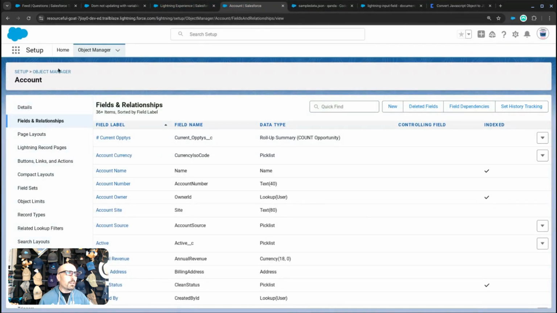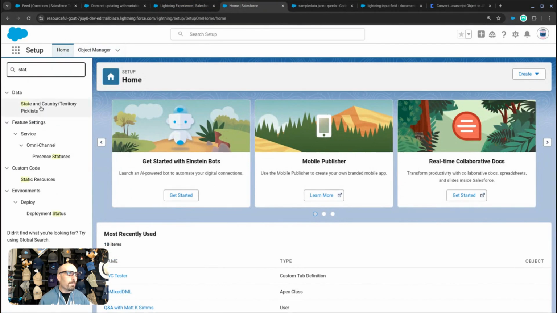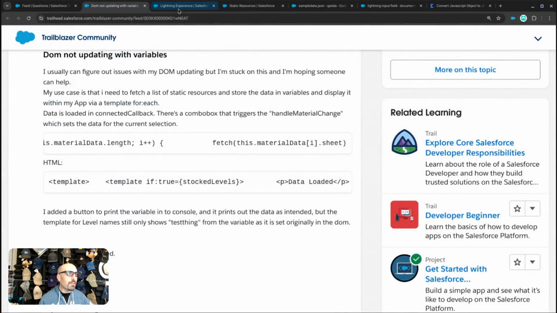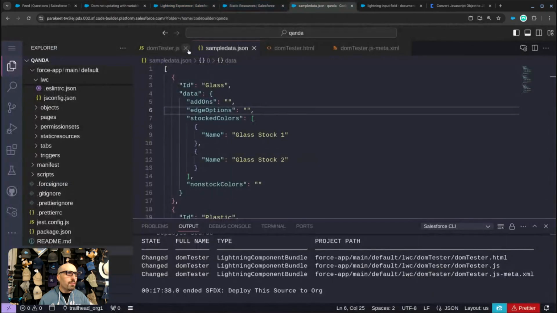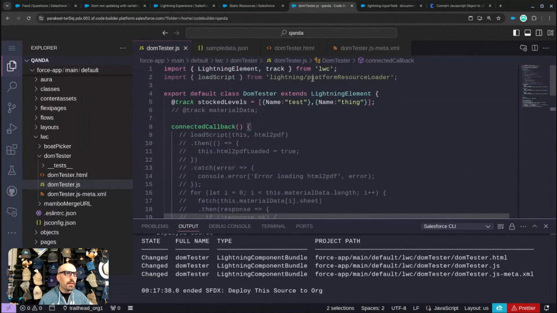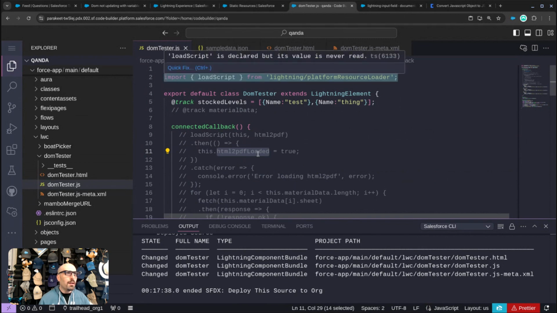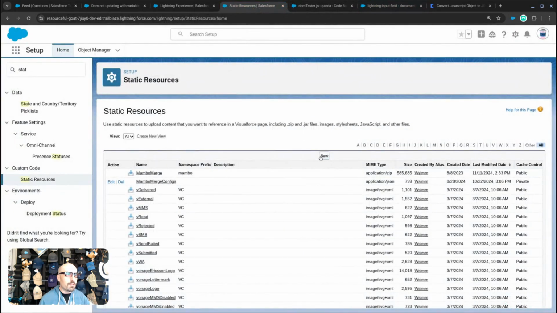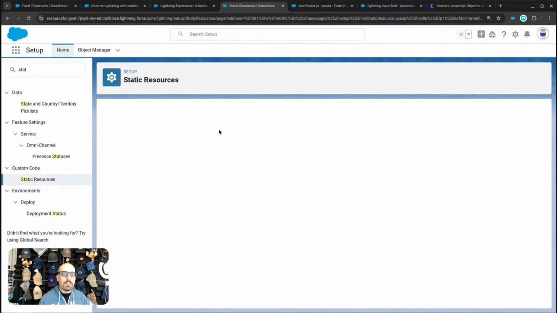So I'll go to static resources. And what was the name of it? Maybe I should figure out what the name was. Sorry for all the clicking. The name was HTML to PDF loaded. What a weird name. But sample data makes way more sense in my opinion. But of course, this is a sample for me. It wouldn't be a sample for the person who asked the question.